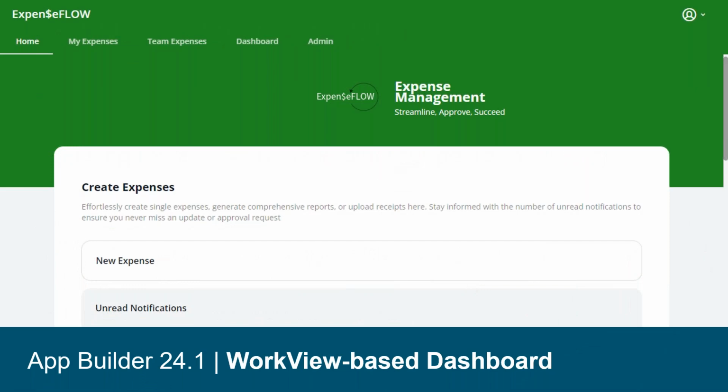So let's take a look at the app builder in 24.1. This is a WorkView based dashboard. And so in this particular example, our fictitious example, we're managing our expense reimbursement process.